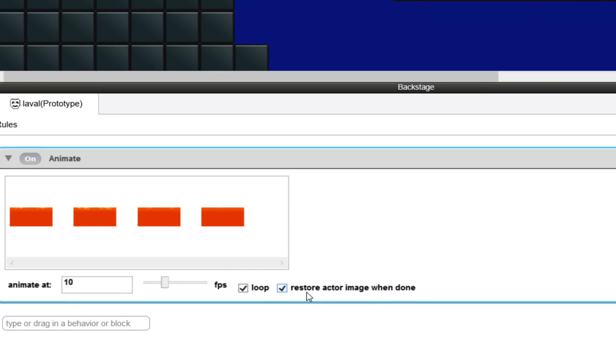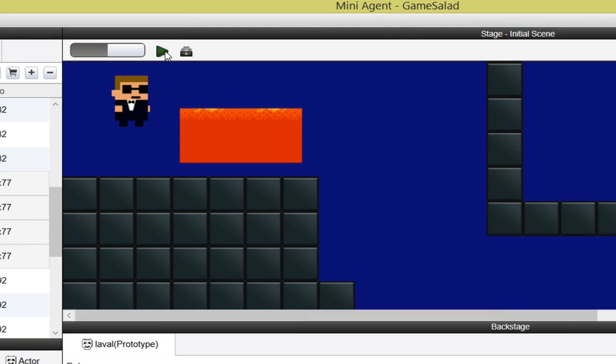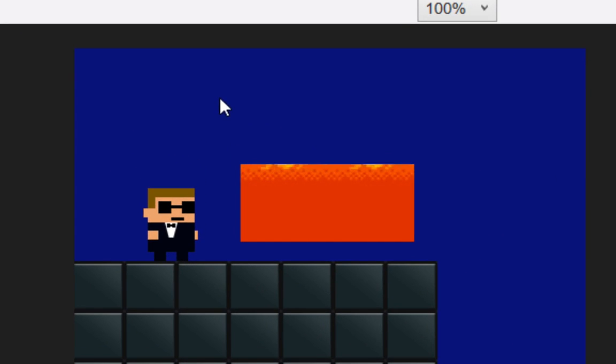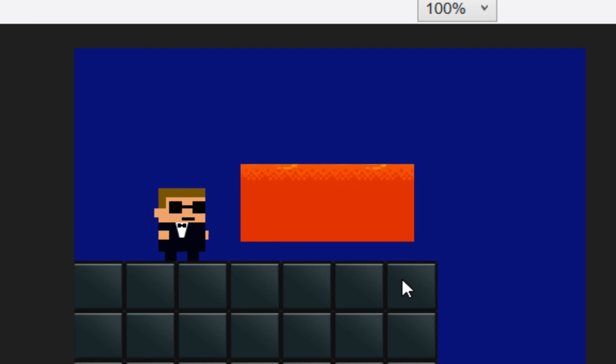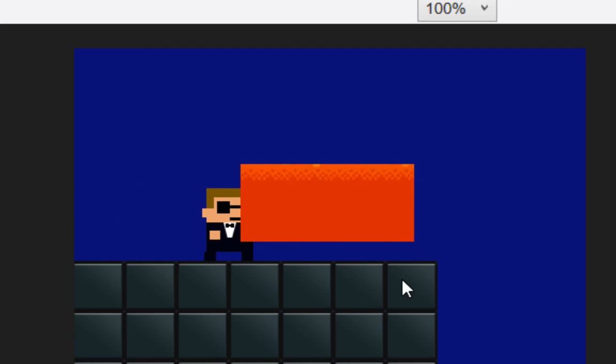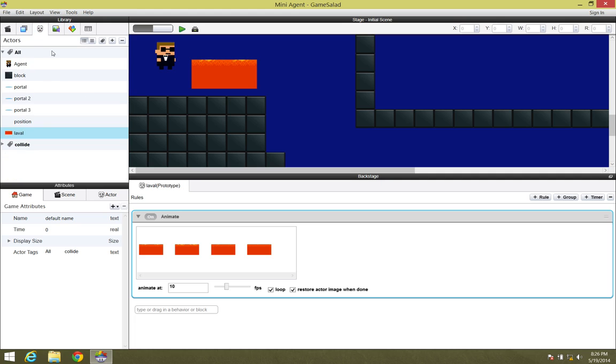Now we don't need to change anything now. You can of course tweak your frame rate or the speed of your animation if you like. You're going to keep loop selected, and you're not going to worry about restore actor when image is done. So let's go ahead and test this out. Now you can see we have a very simple animation for our lava. But when our actor or our agent comes in contact with lava, you can see nothing happens. So we want him to react when he actually hits the lava. So to do that, let's go ahead and jump into our agent.